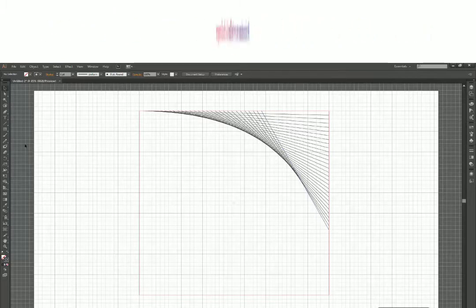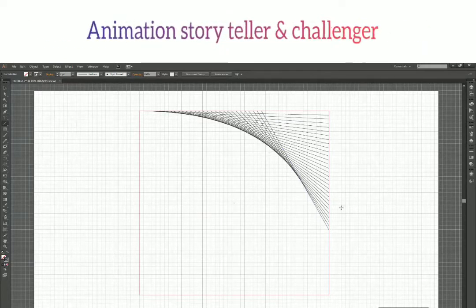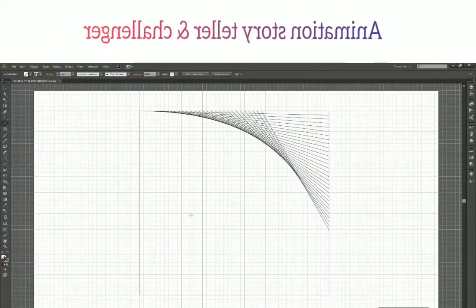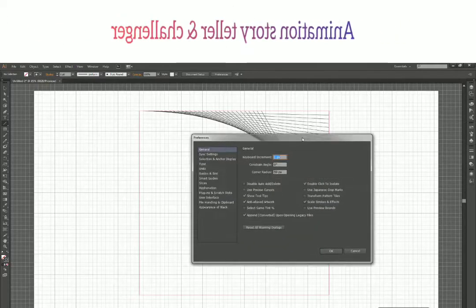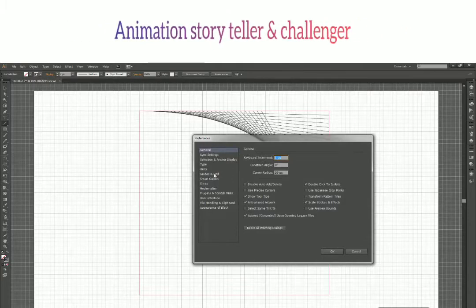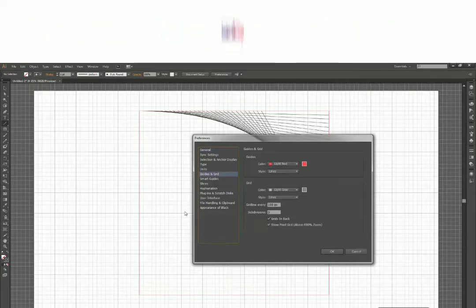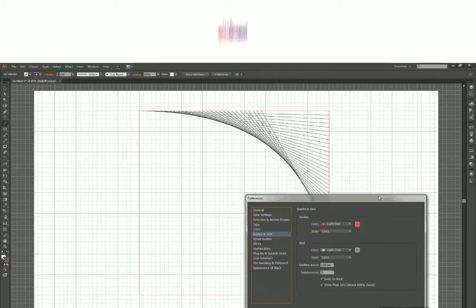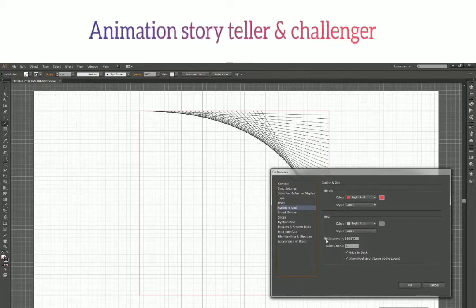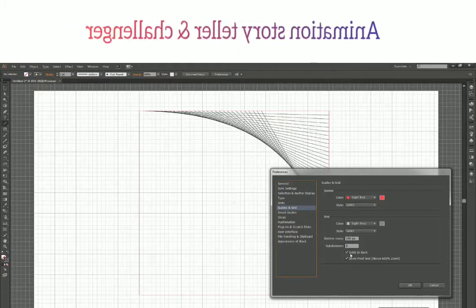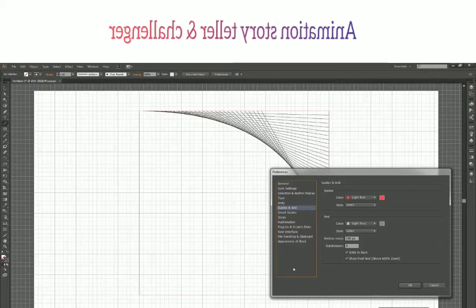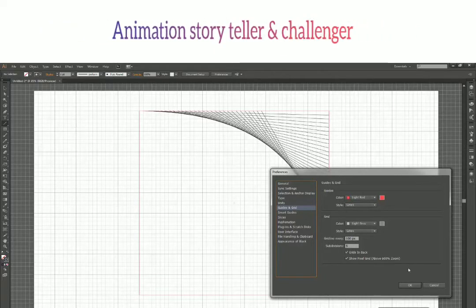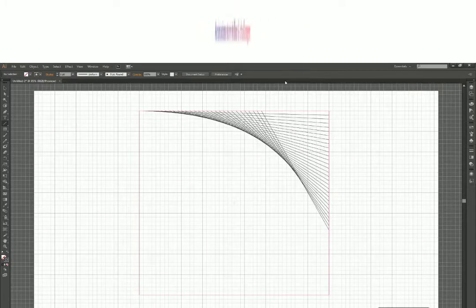So it might happen that your grid is not the same as mine. To change your grid settings, what you can do is press Ctrl K to go to Preferences, and from there you can jump to Guides and Grid. From here you can change the grid settings, say grid every 100 pixels and subdivisions 5. That will make your grid look exactly the same as mine. So I press OK here and let's continue with our design.